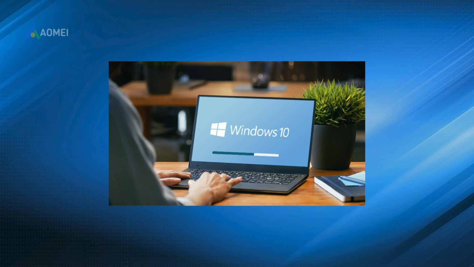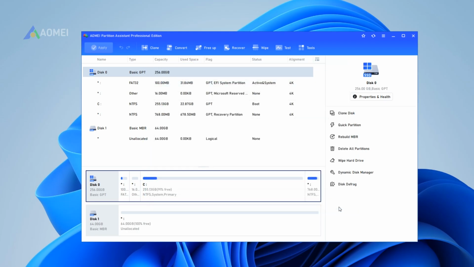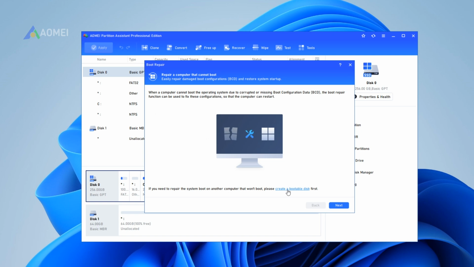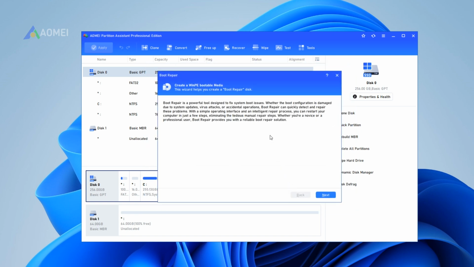Repair boot for PC that won't boot. When your computer, especially a laptop, cannot boot into Windows, you can use the following methods. Step 1. Install and launch AOMEI Partition Assistant on a working PC. Click Recover - Boot Repair and then click the Create a bootable disk option to create a WinPE boot repair disk. You can also directly click Tools - Make bootable media to create a WinPE bootable media.